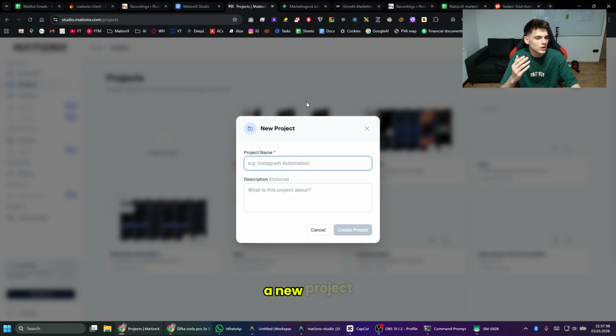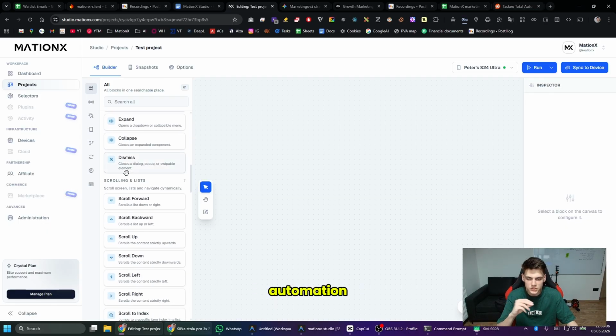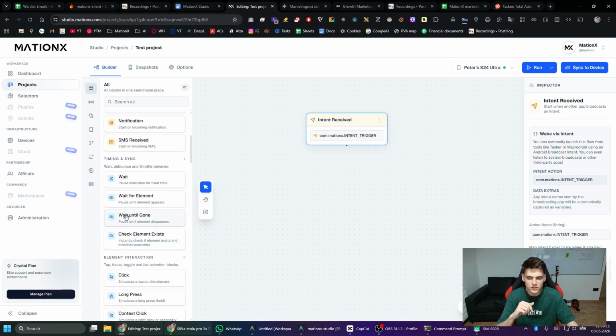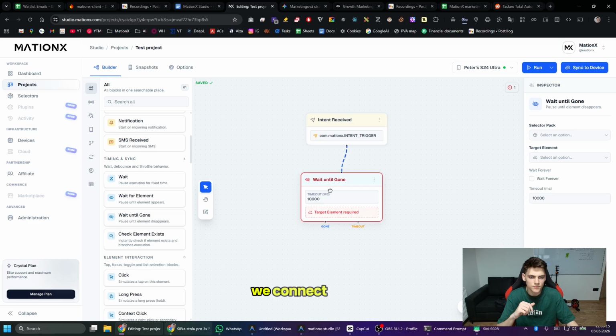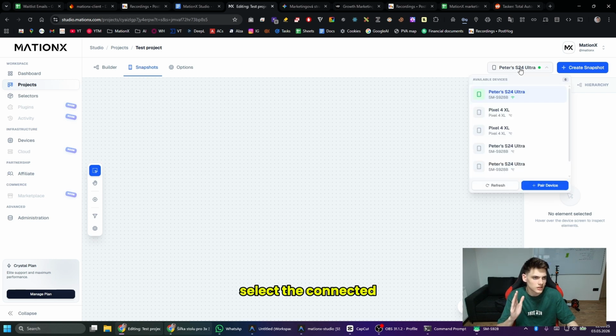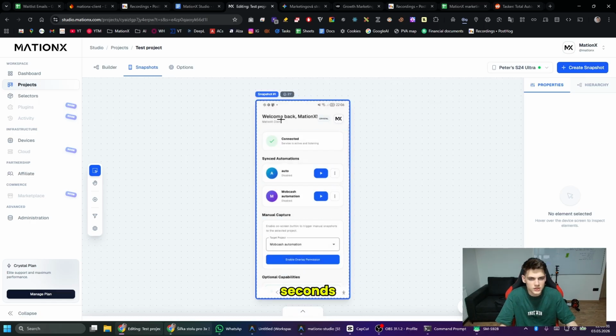So we will create a new project, or let's call it this project. Now this is the builder where we build the automation with puzzles. So we take a puzzle, another one, and we connect them like this. But the most interesting thing in this whole studio is the snapshots. Here we will select the connected device and we will create a snapshot. Once it's created, it takes a few seconds. We have the current screen frozen in the app, right?